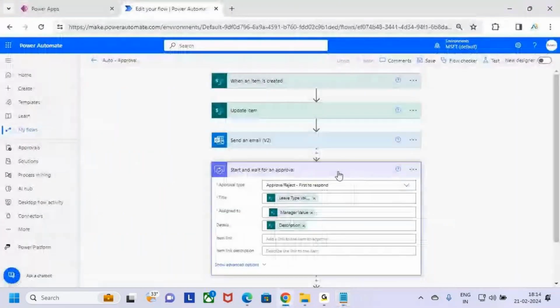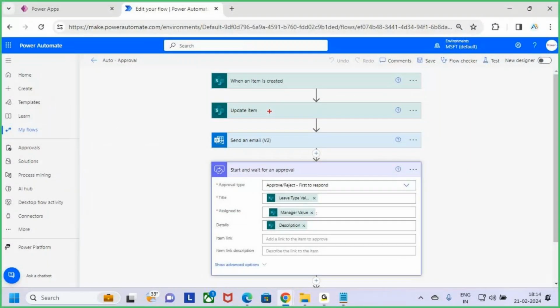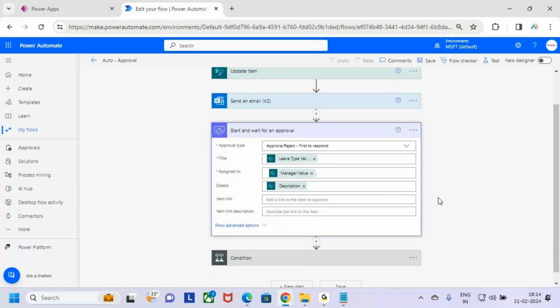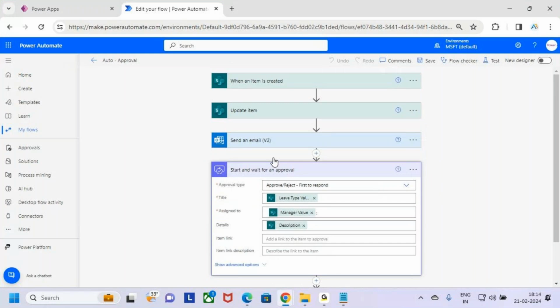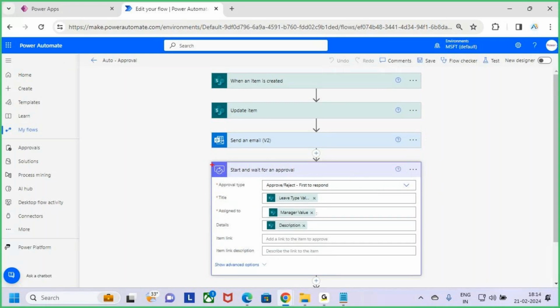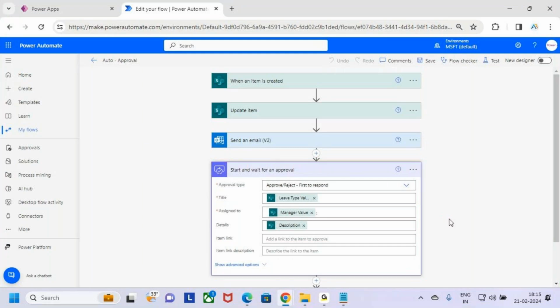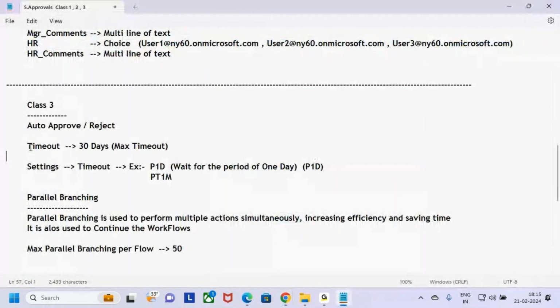Whenever you run the flow, first it will update the items, send the email to the employee, and next it will wait for the approval request. It will wait for the response from the manager, whether the manager approves or rejects. Until the manager responds, the flow doesn't move to the next step. So how long will the flow wait for the manager response? The timeout of the flow is 30 days, guys.